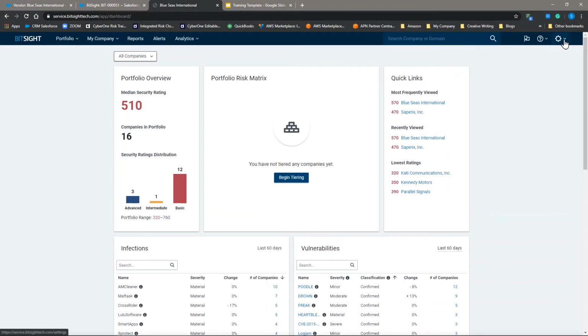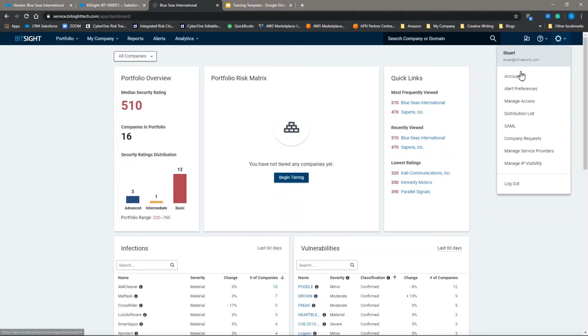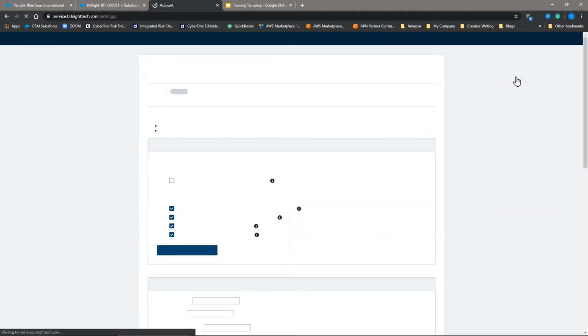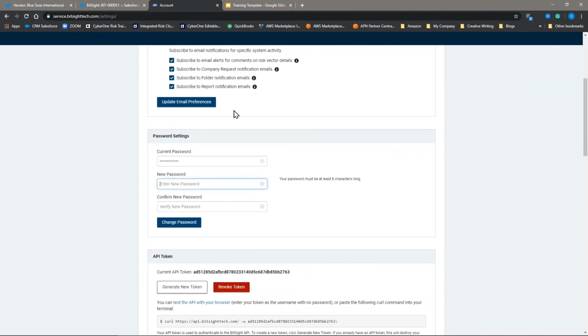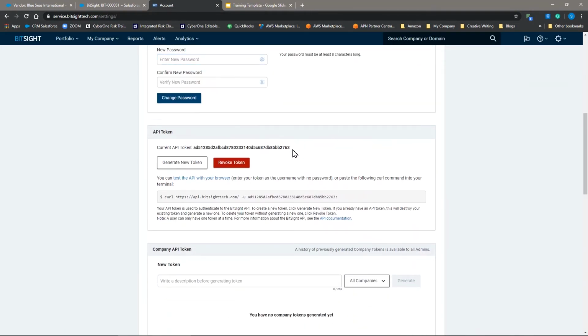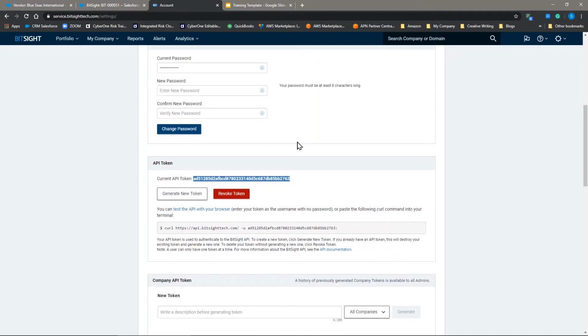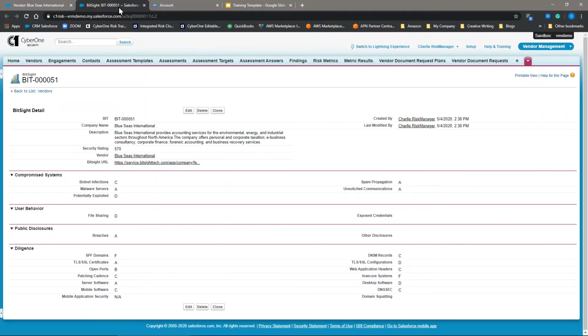But before you do that, what you'll need to do is go to the settings wheel and then just select your account. If you scroll down here, you'll see that you have a token, or you can just click generate new token if you don't see that there the first time. That will give you a token, and this is what we need on the CyberOne side. So you can just email this to your account manager or work with the CyberOne representative online, and we'll get this for you. And that will activate your BitSight account on the CyberOne platform.